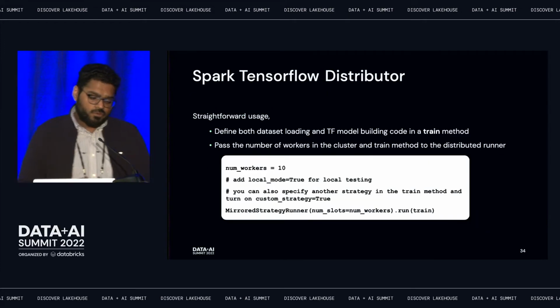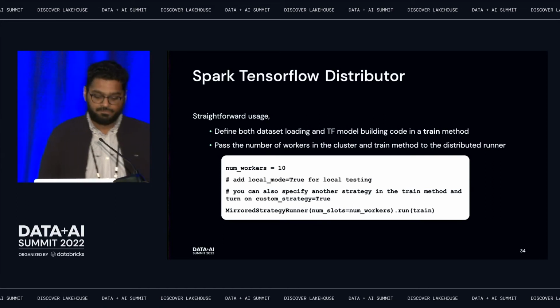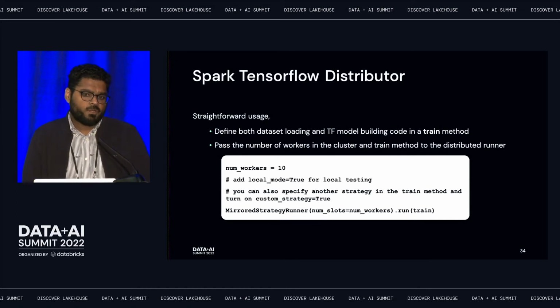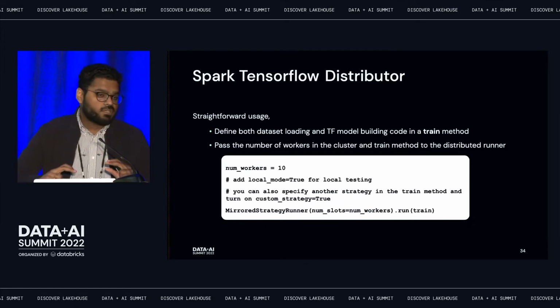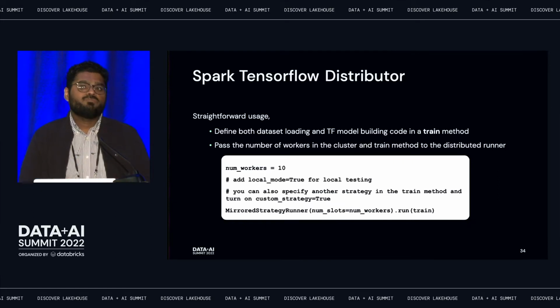It is very straightforward to use Spark TensorFlow distributor. Basically, you define your dataset loading code and your model building code in a train method, and you just call the train method with this one line that says mirrored strategy runner, and then you just say run train. That's all you need to convert your single node code to a distributed training code. You can think of everything inside the train function as just your same single node code.